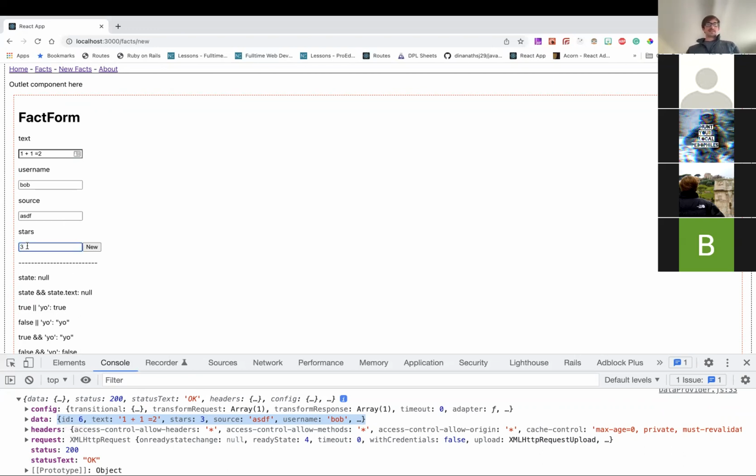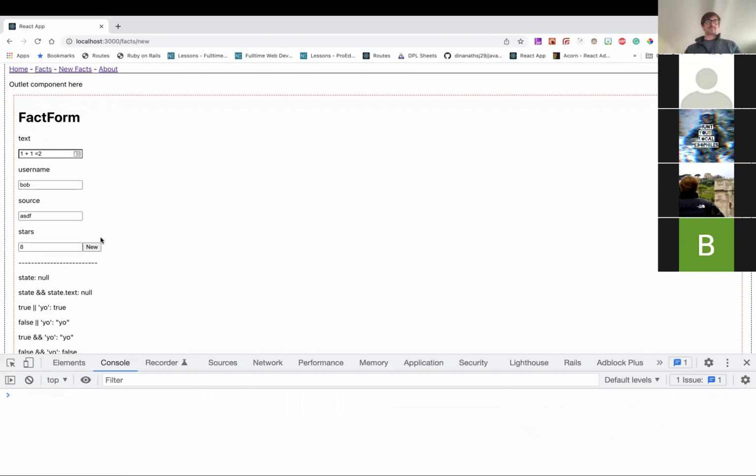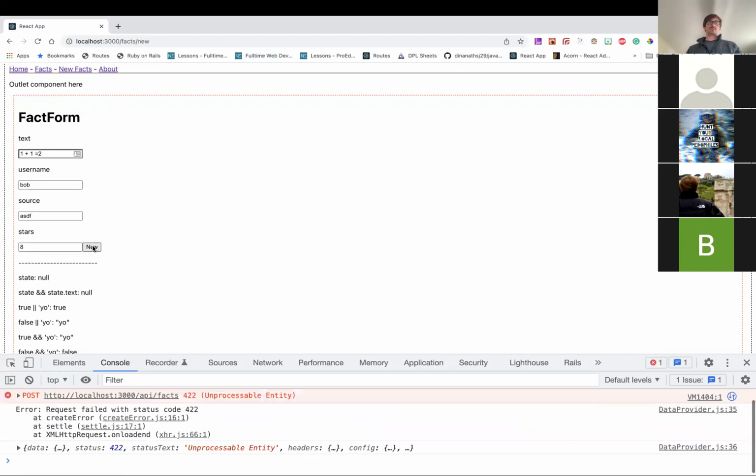But yeah, let's go and create a new one. I'm going to create the same thing, but I'm going to change the stars to 8. I'm going to clear my console. I'm going to hit new.